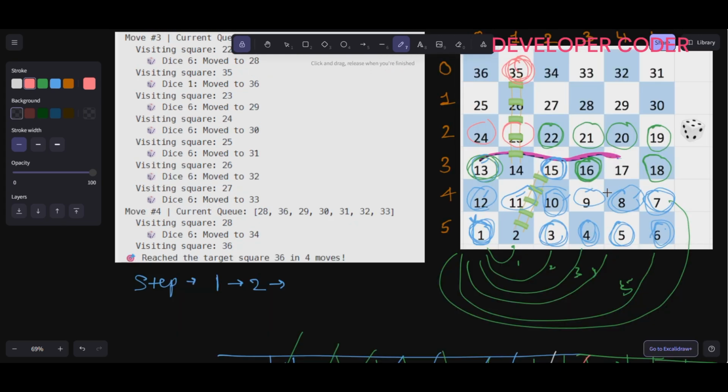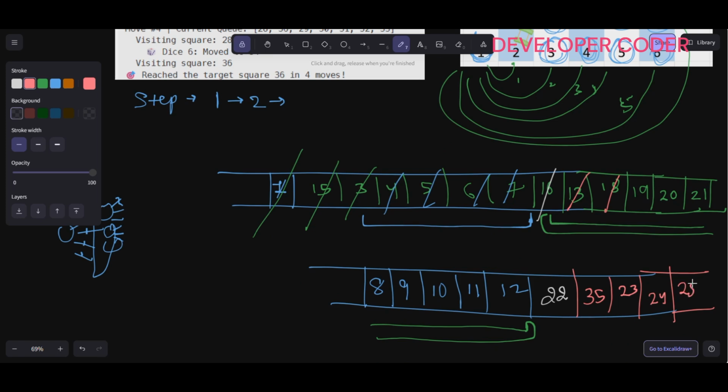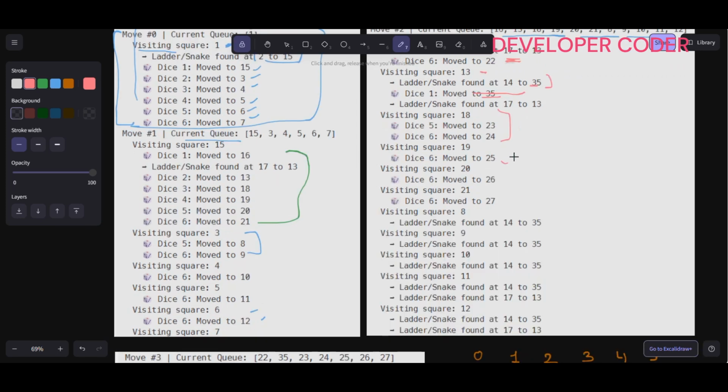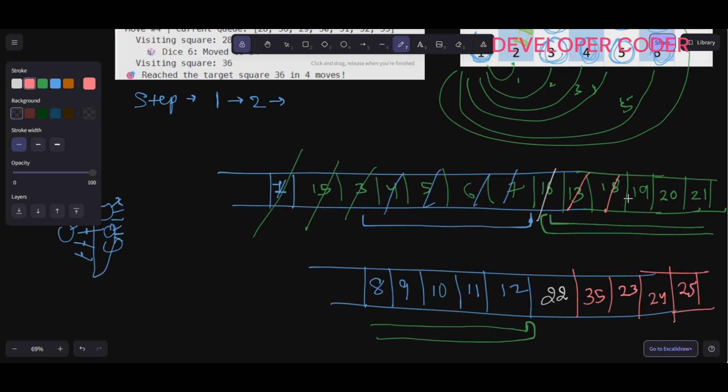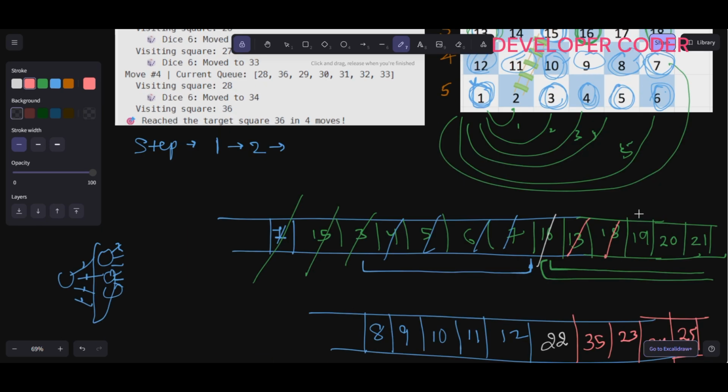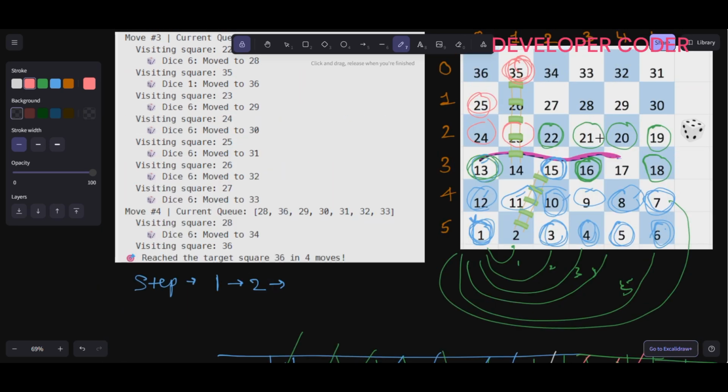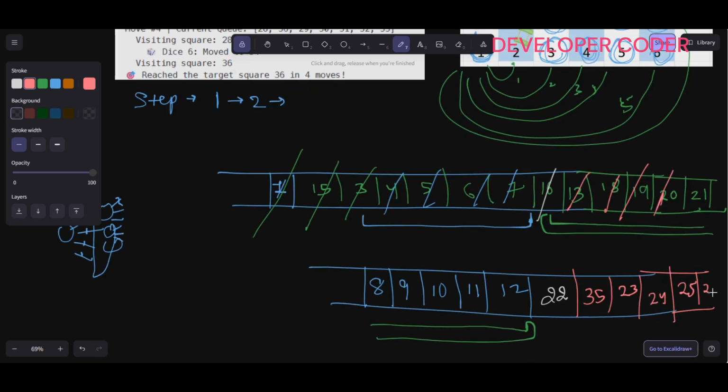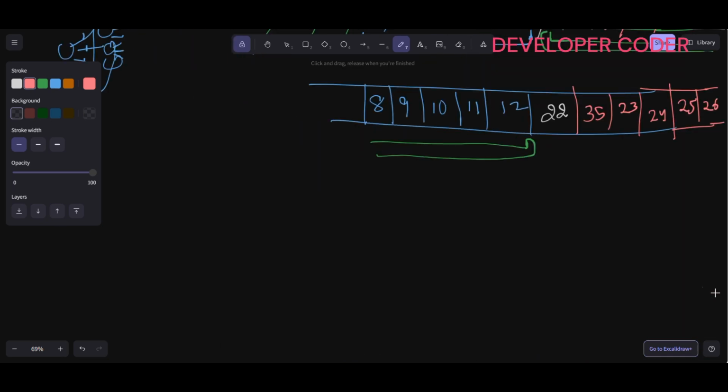Then next is 19. For 19 you have to add 1 2 3 4 5, 25. We can move 1 2 3 4 5 6. 25 is not there, so add 25. So 25 is also done here. Now 19 is done, right? Now 20. For 20, 1 2 3 4 5 6, add 26. We still haven't reached the final size. 26 we have added.